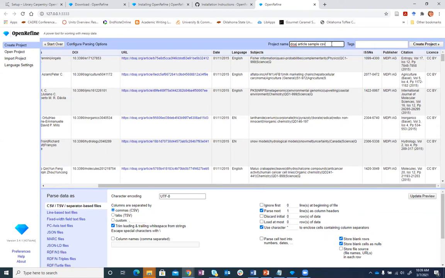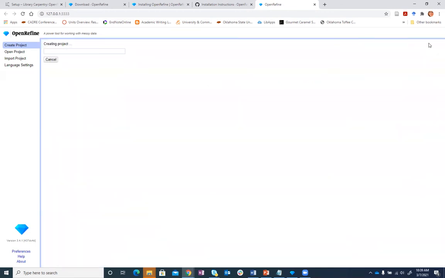So the next thing we want to do is create a name for our project. And so I'm just going to call this OpenRefine workshop, and use an underscore between that. If I wanted to tag it to make it easier to find later, I could add some keywords or tags there. And now we hit create project.